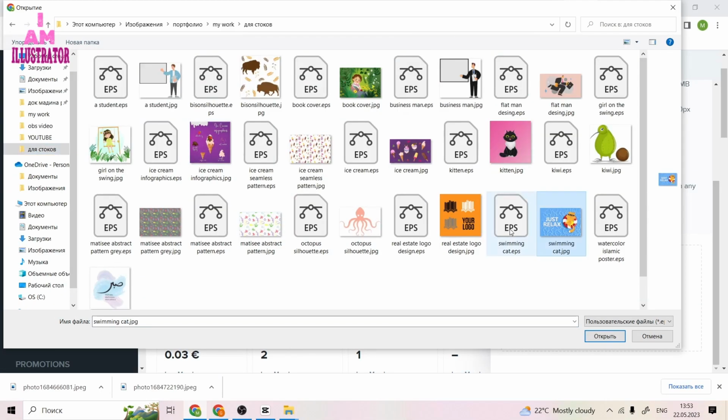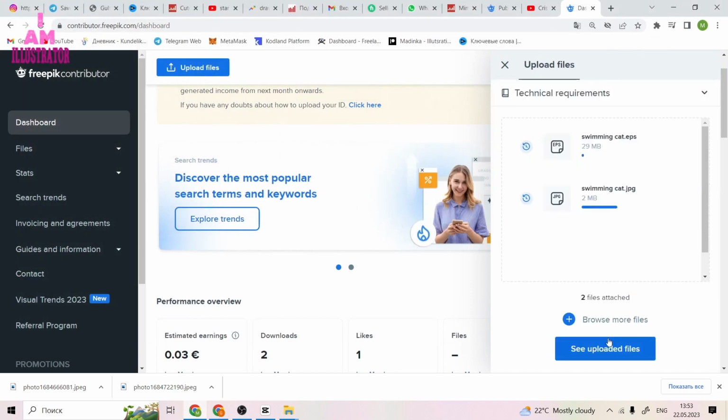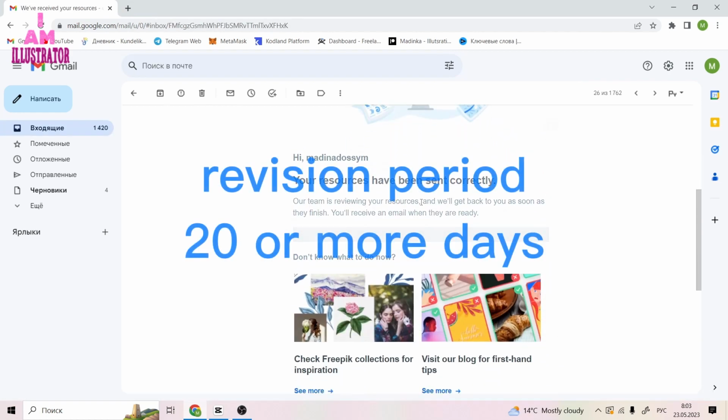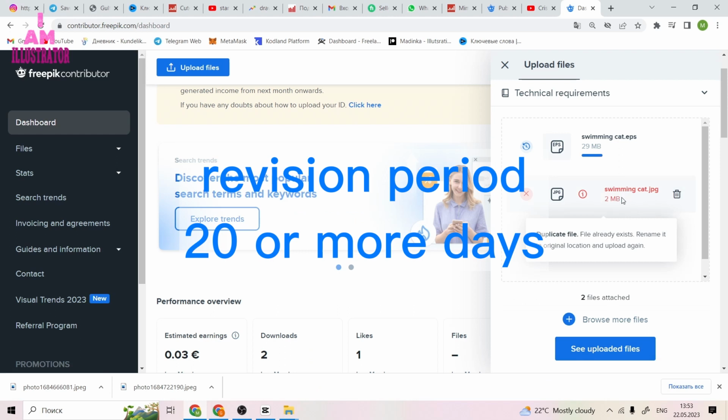When you prepare your files correctly, upload them and then fill out the metadata, then press submit. You will get a notification on your email that your files are under revision. It may take 20 or more days.